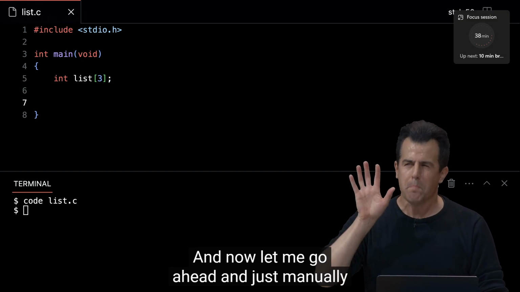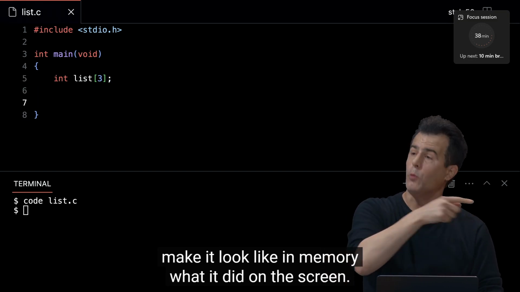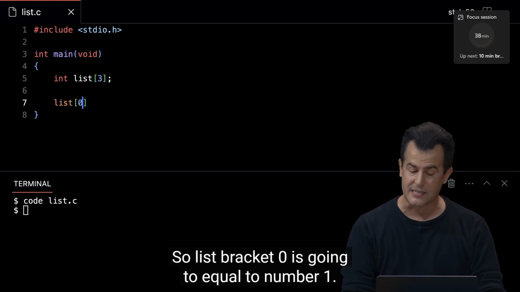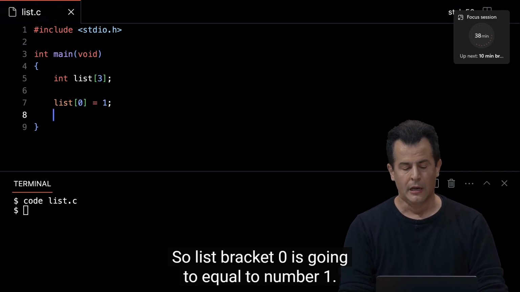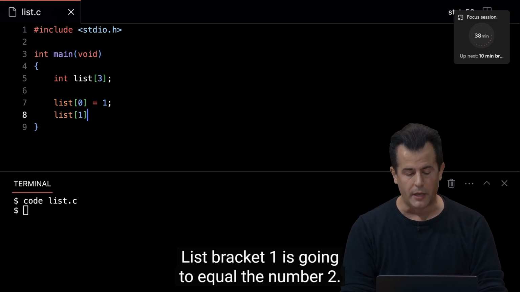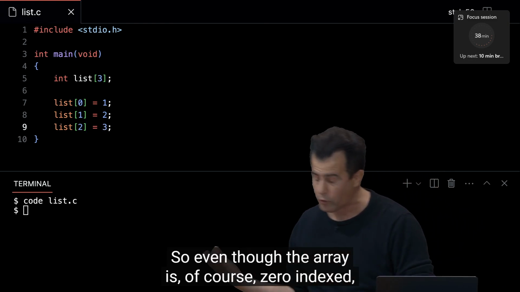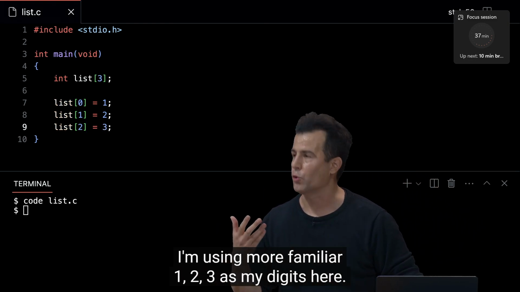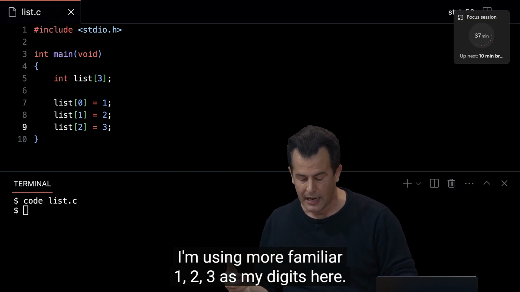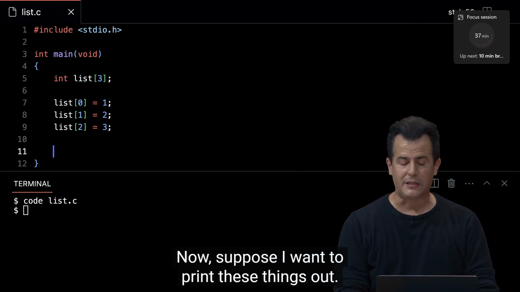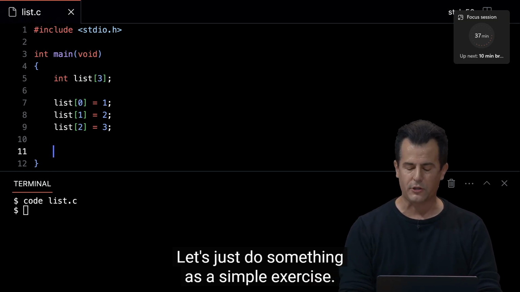And now let me go ahead and just manually make it look like in memory what it did on the screen. So list bracket 0 is going to equal the number 1. List bracket 1 is going to equal the number 2. And list bracket 2 equals the number 3. So even though the array is, of course, 0 indexed, I'm just sort of using more familiar 1, 2, 3 as my digits here. Now, suppose I want to print these things out. Let's just do something as a simple exercise.